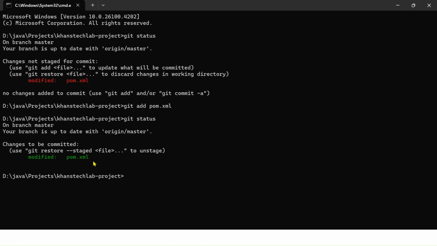To move the staged files to the local repository, I have to commit. The command would be git commit, and I have to give a message. Whatever changes I have made, that message I have to give. For example, upgraded Java version. Now let me hit enter.